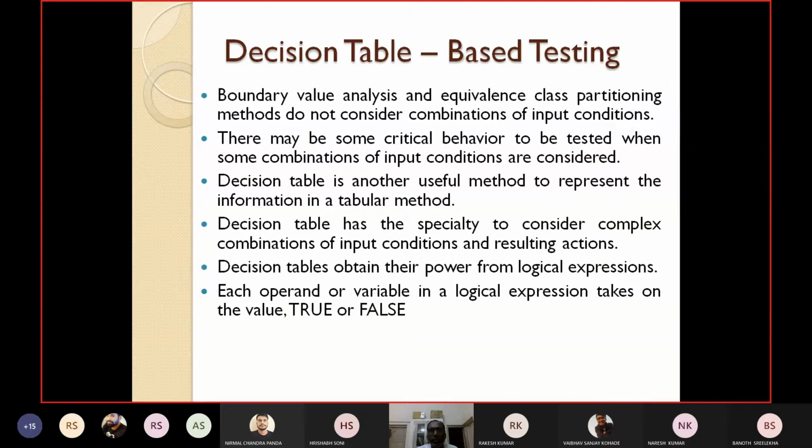So in this case, decision tables come in handy. The decision table is another useful technique to represent information in a tabular method. You already know that by using decision tables, we can represent the information of a particular system or project in a tabular method. The decision table has the speciality of considering complex combinations of input conditions and the resulting actions.